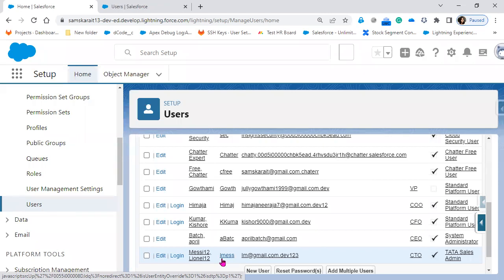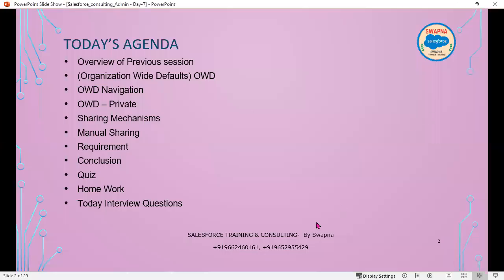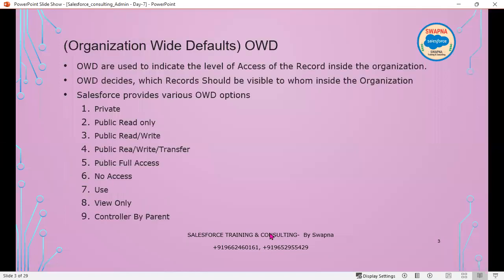Now, how do we handle that kind of scenario? To handle that scenario, we came up with a functionality or topic called OWD. OWD is used to indicate the level of access to the record, that means which records the user should be able to view. OWD is nothing but organization wide default. So OWD decides which record should be visible to whom.